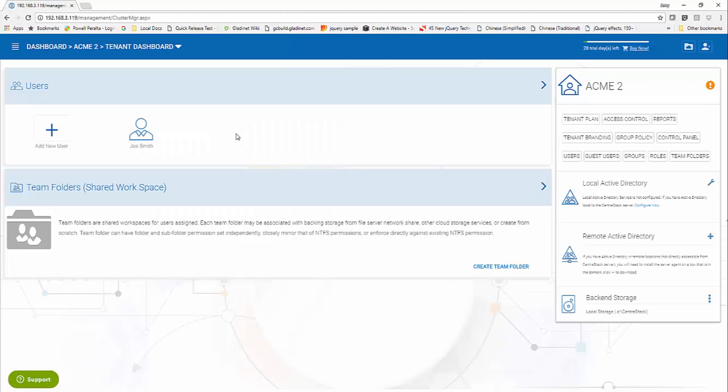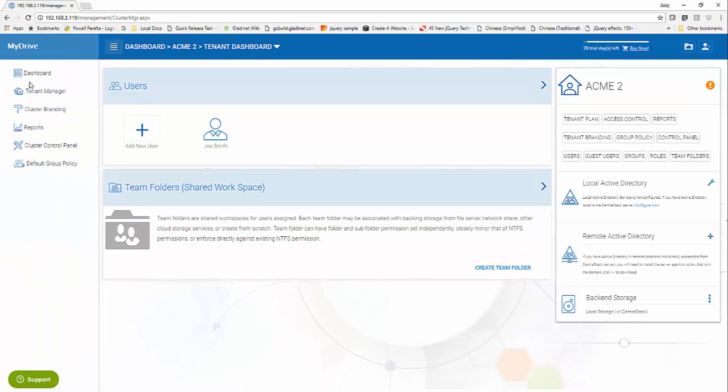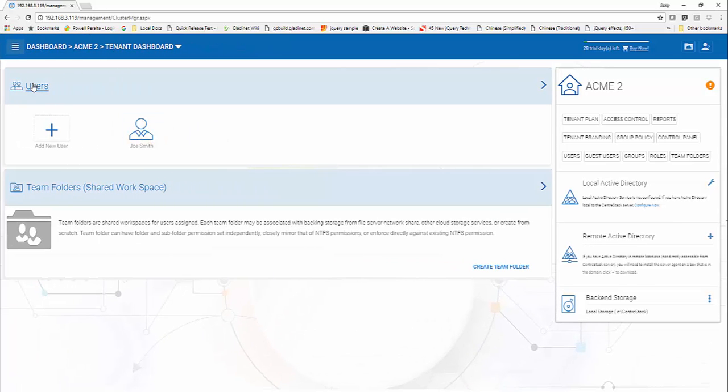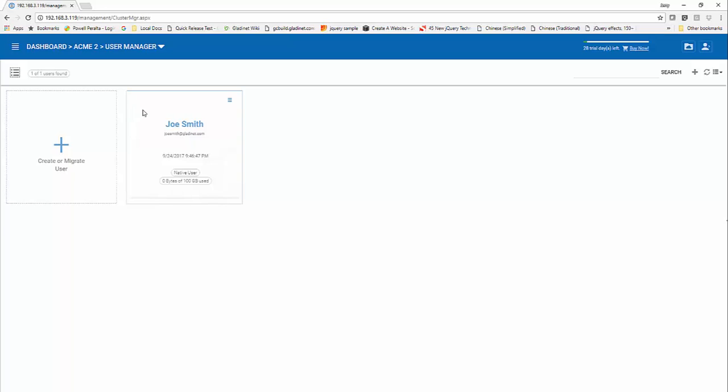CentreStack is a multi-tenant capable system, and you can have multiple tenants in the system. You can enter the tenant manager by clicking on a specific tenant. On the right hand side is the control panel, where you can see a few quick links. The left hand side panel is still the cluster manager interface.